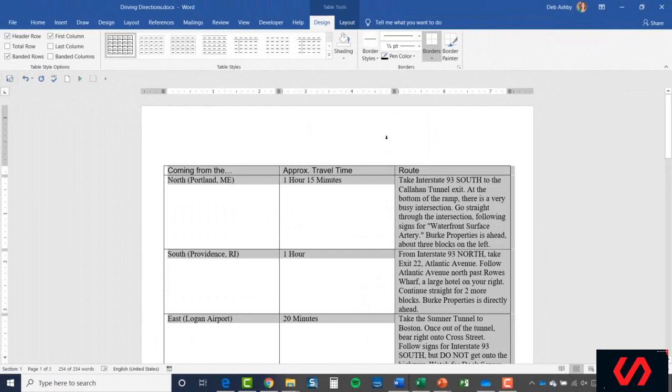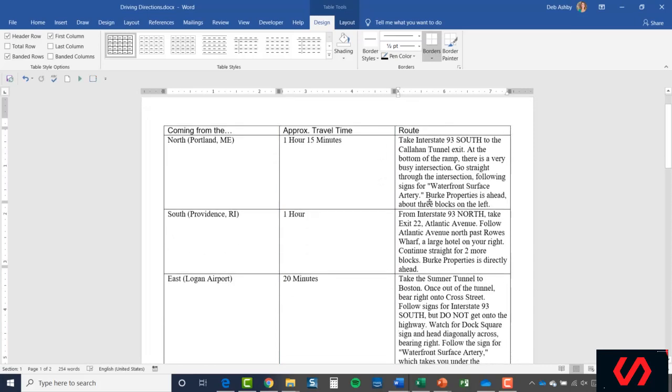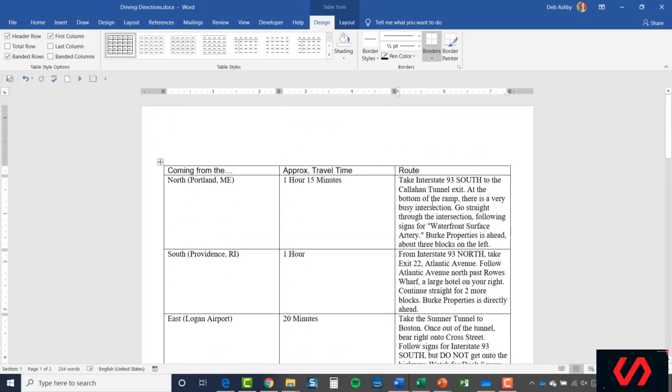And would you look at that? Word has separated this into nice columns. So wherever there was that tab character, it's put in a column break. So this looks a lot nicer and makes it a lot easier to read.